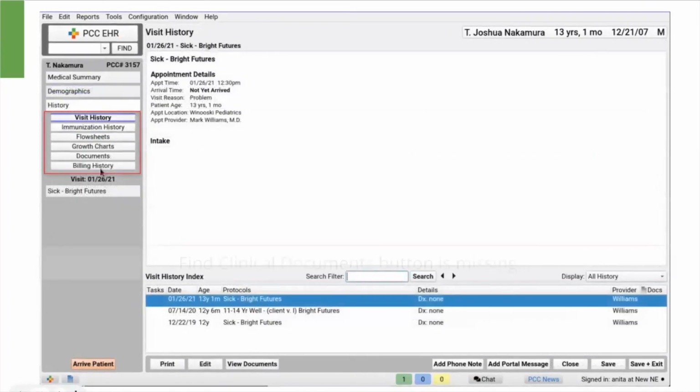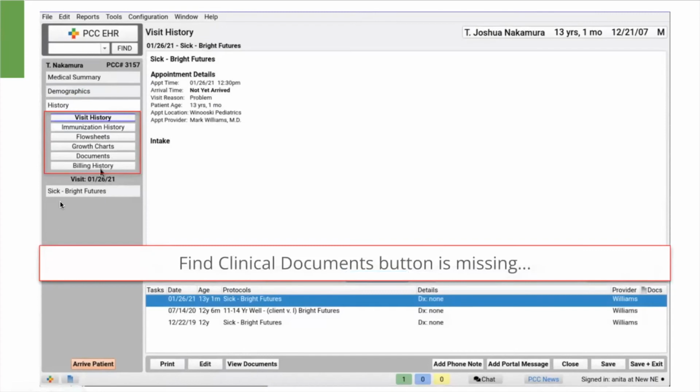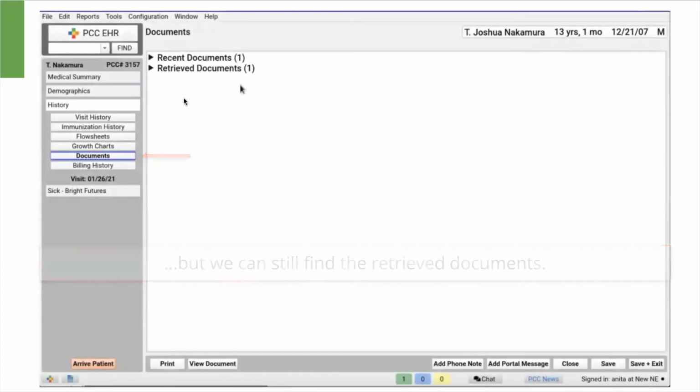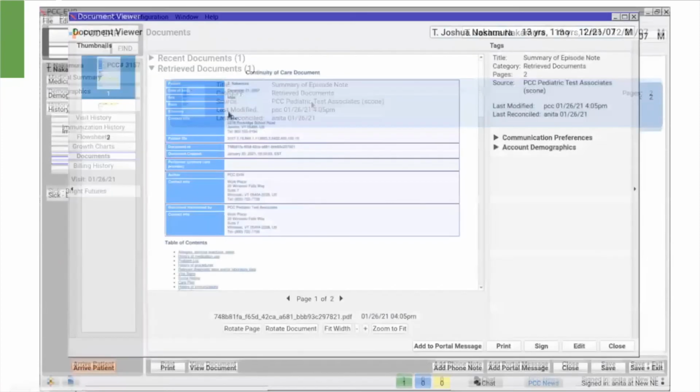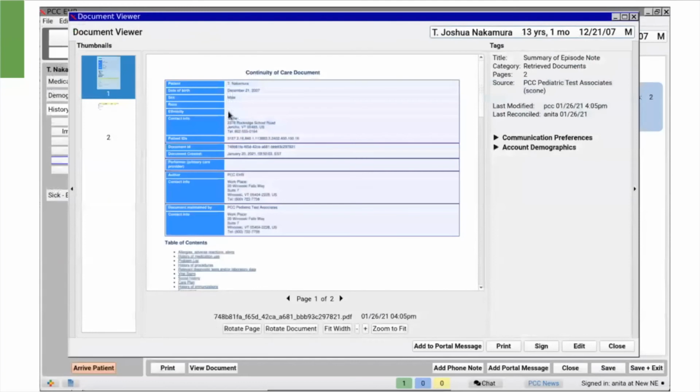So you'll see there's no Find Clinical Documents button here because this user is not set up with permission for that. But if we go into Documents, we can see the retrieved documents. The clinical document is there. So then the user can go ahead and view, print, or add this document to a portal message. So even though some of your users may not be set up to retrieve clinical documents, they can still see the documents that were retrieved by another user.